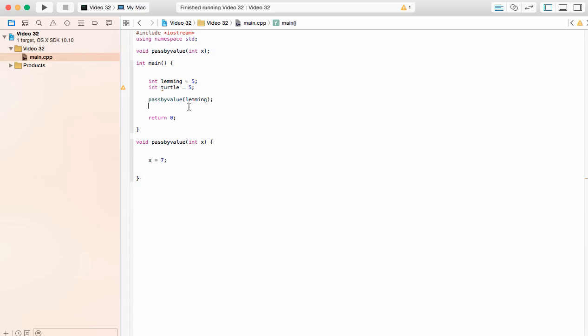What if I were to go ahead and print out the variable lemming on the screen? What value do you think it's going to give me? Do you think it's going to give me the 5 that I wrote up here? Or do you think that the fact that we passed this variable lemming through this function, which said that the integer x, lemming acting as the x, will be assigned a value of 7, do you think that lemming is now 7 and lemming forever will be 7?